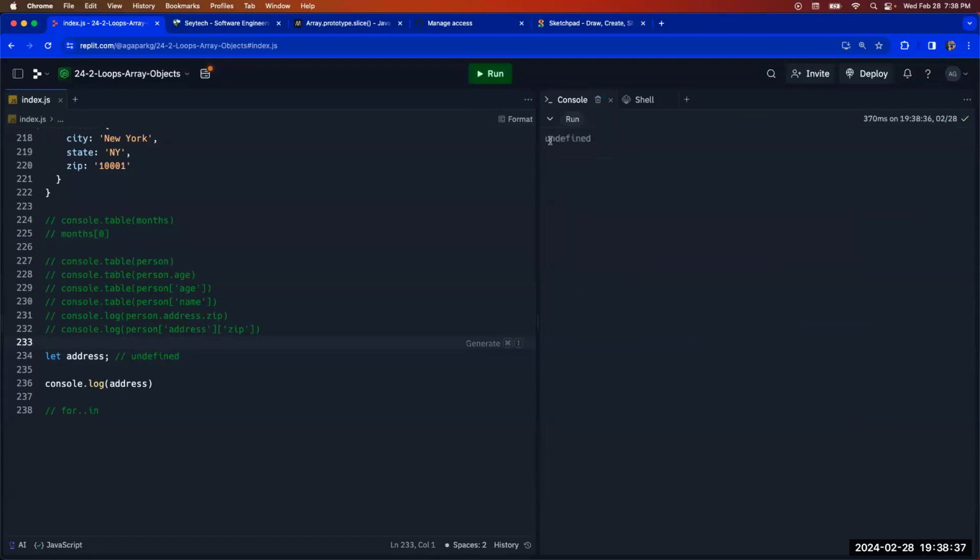So now my address is undefined. Undefined is different than is not defined. Is not defined means you did not define a variable like this. But undefined means you didn't put a value. You didn't assign a value to address. This is exactly the same as assigning undefined itself like this.